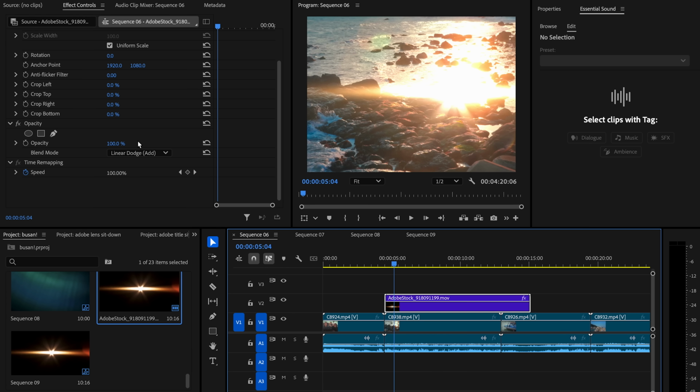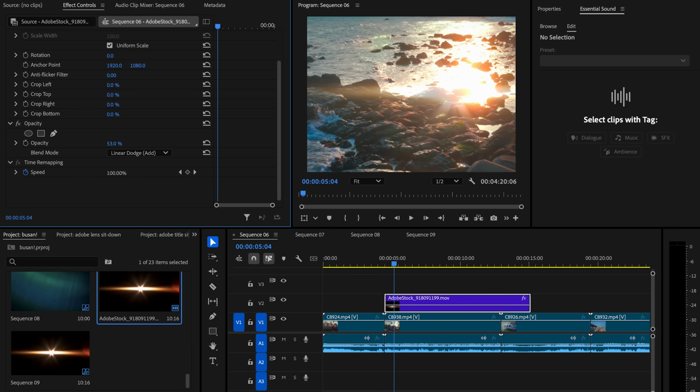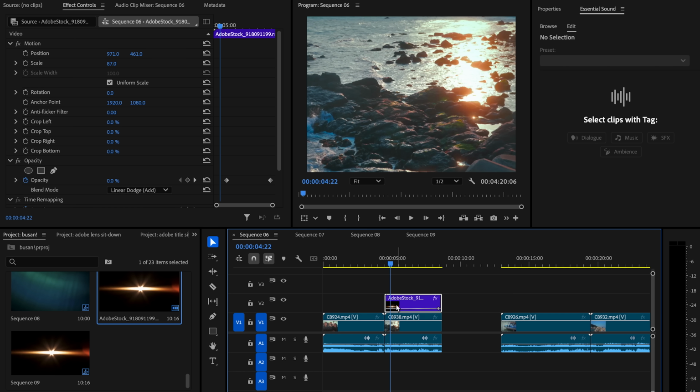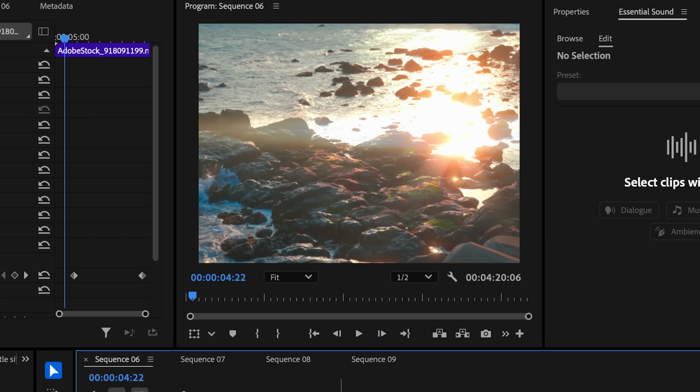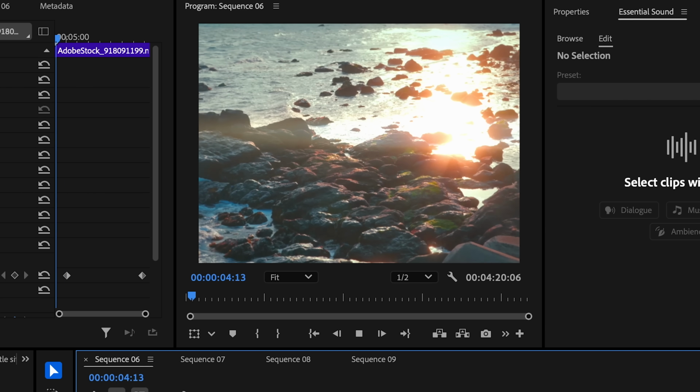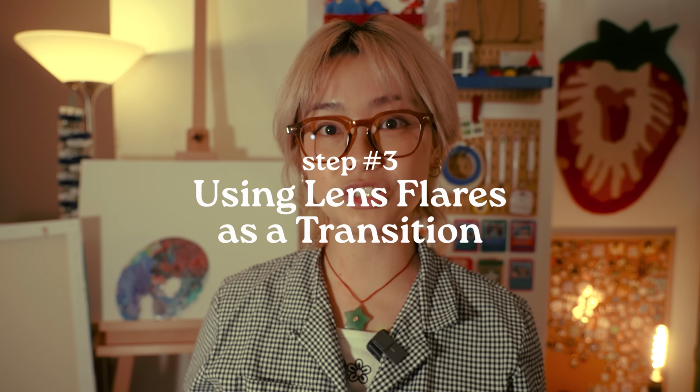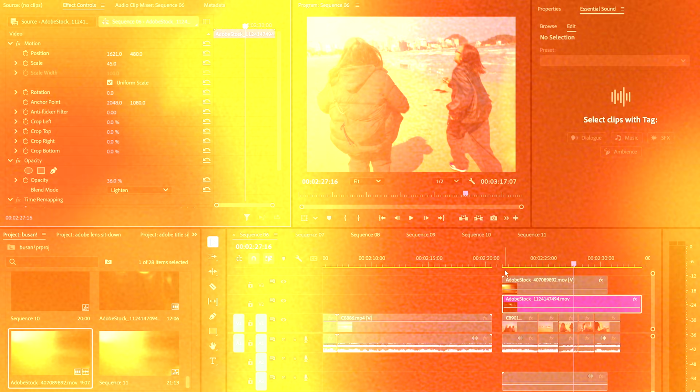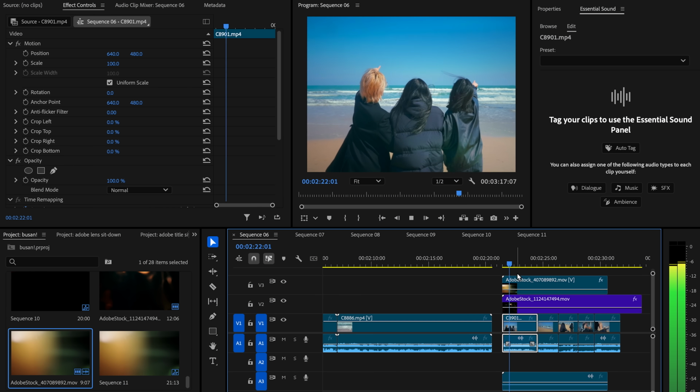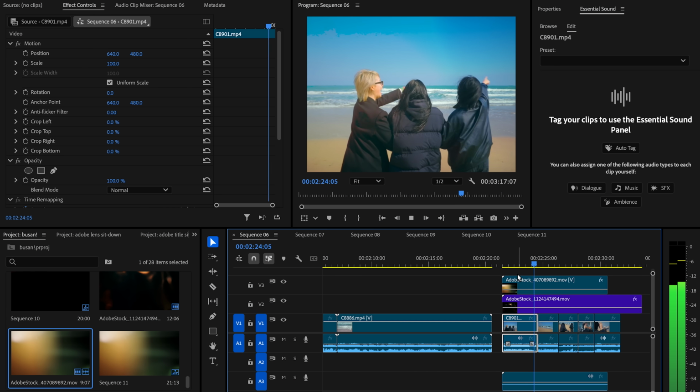I also like to add in lens flares where it can enhance something that is already present in the footage, such as this clip where the sun is hitting the ocean waves beautifully. I want to bring that out by adding in an additional glare. You can also take it to the next step by keyframing the opacity and turning it into a transition, sort of like this. Lens flares can create a seamless transition when you want to change from one scene to another.